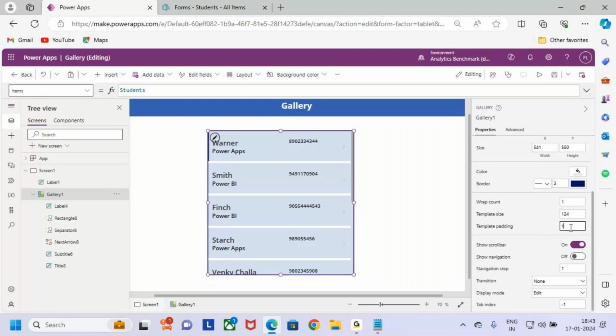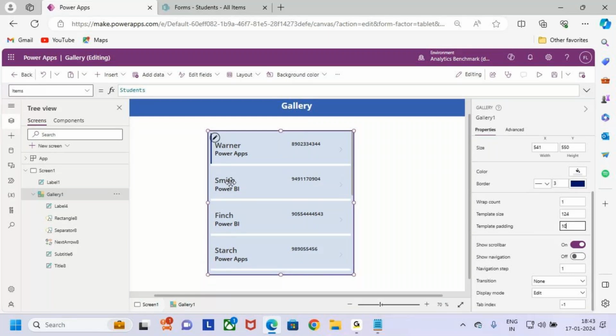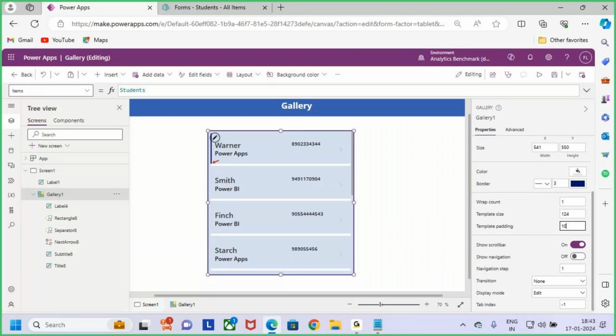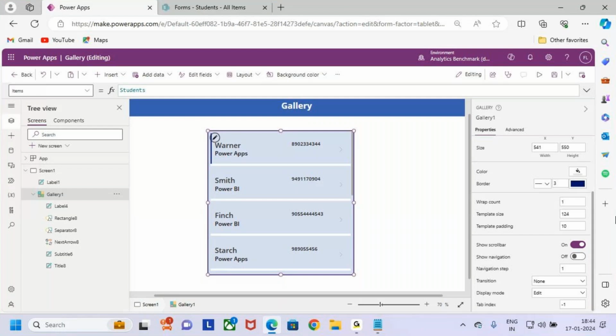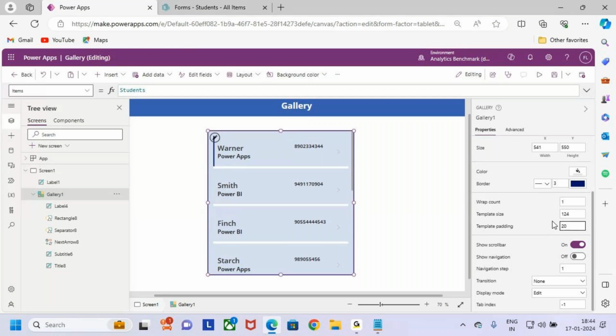If I keep the template padding as 10, now try to understand. When I click on enter, now see from where it is starting. Somehow it is starting from the right side. If I keep 20 here, again it will go somewhat smoother. So padding means from the left side, from where you want to start the gallery.